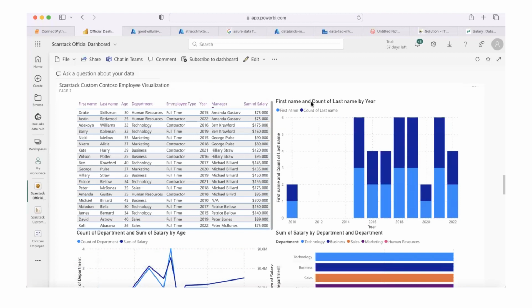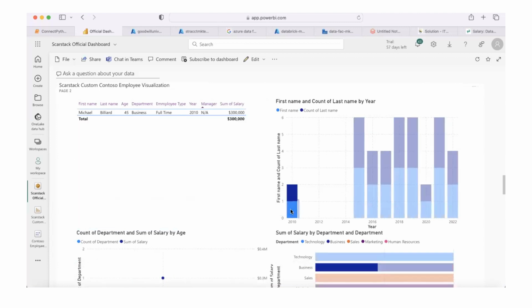Over here, we're looking at people with the first name and the count of their last name by the year. If I take this and look at this particular person, what it's trying to focus on is telling you how many employees were employed over the course of the years of this company. In 2010, the very first person over here, when we look at his data, Michael Billiard, is in the business department.